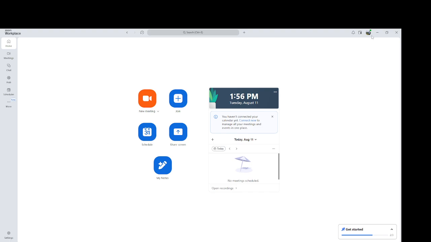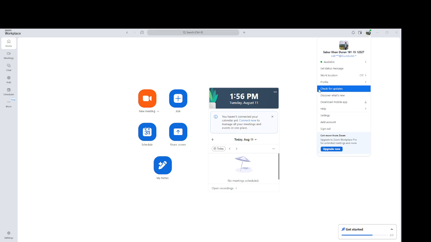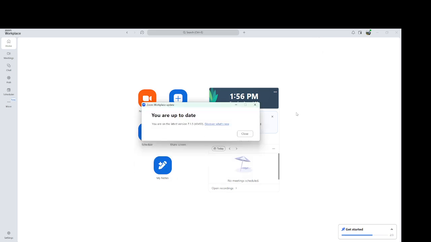First, open the Zoom Workplace app on your computer and sign in to your account if needed. Next, click on your profile picture in the top right corner of the Zoom window. A drop-down menu will appear. From that menu, click Check for Updates. Zoom will automatically check for the latest available version.